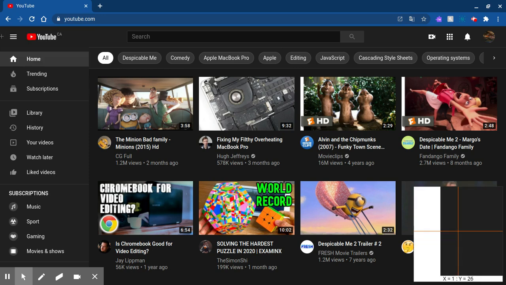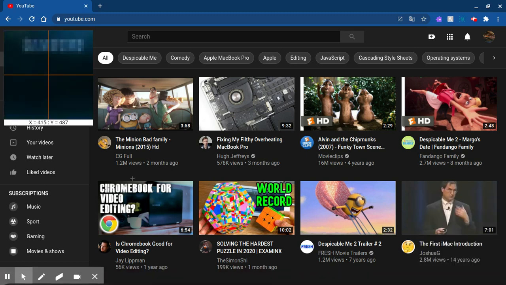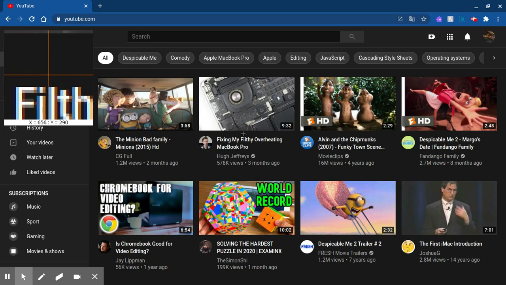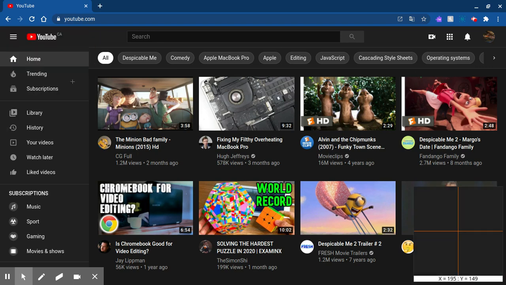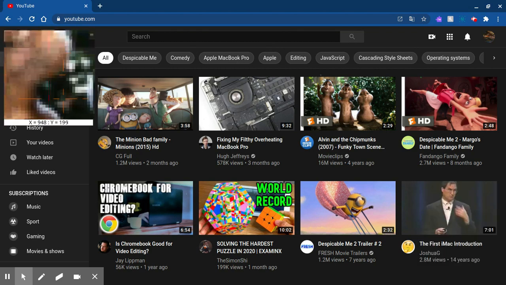So if you want to select the whole screen, you can see that this thing, like this over here. So when I hover over it, it goes there. So then I can select this area. You can select the whole screen.